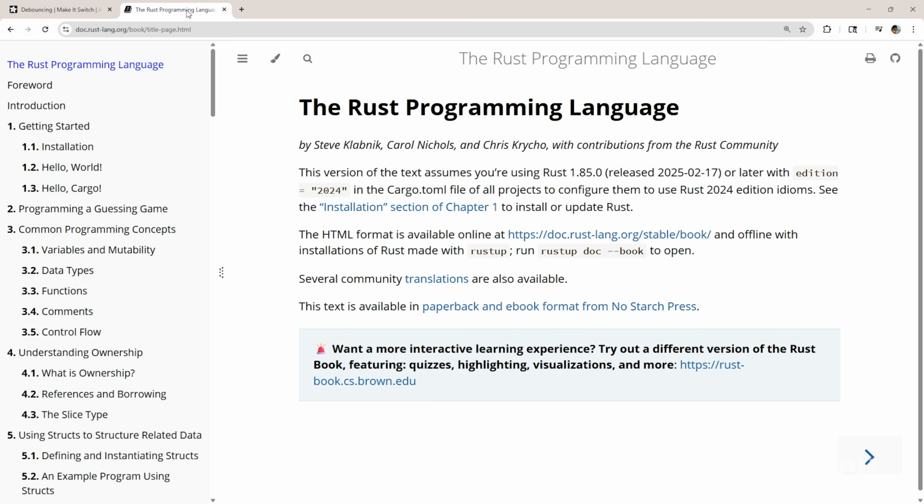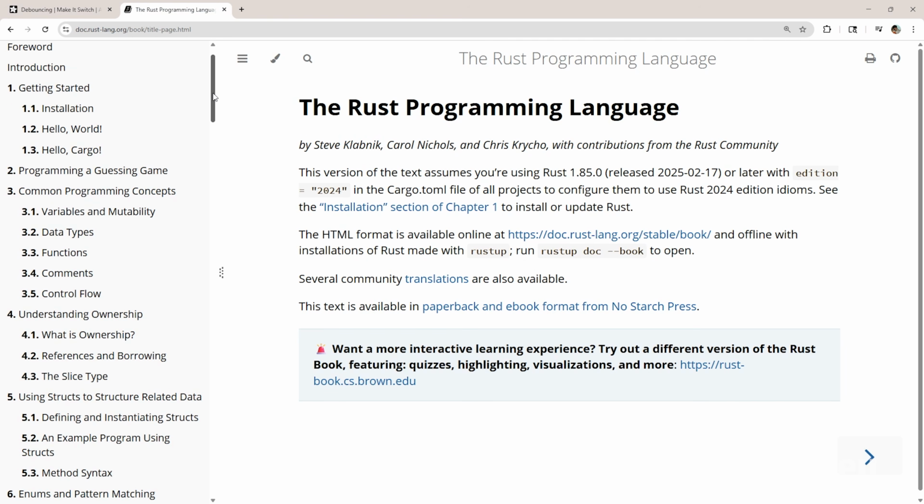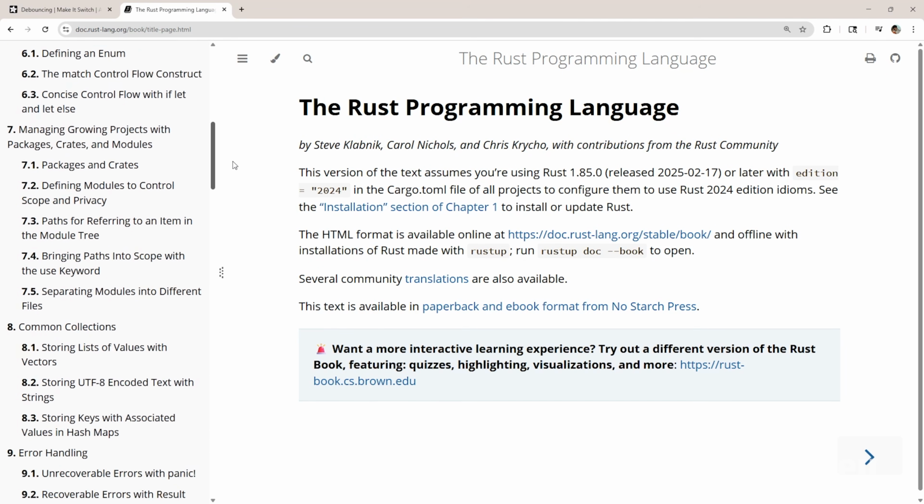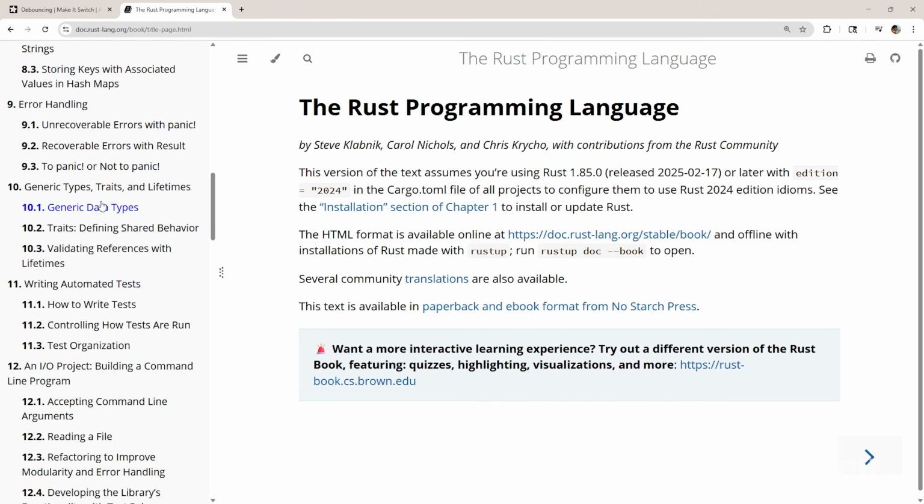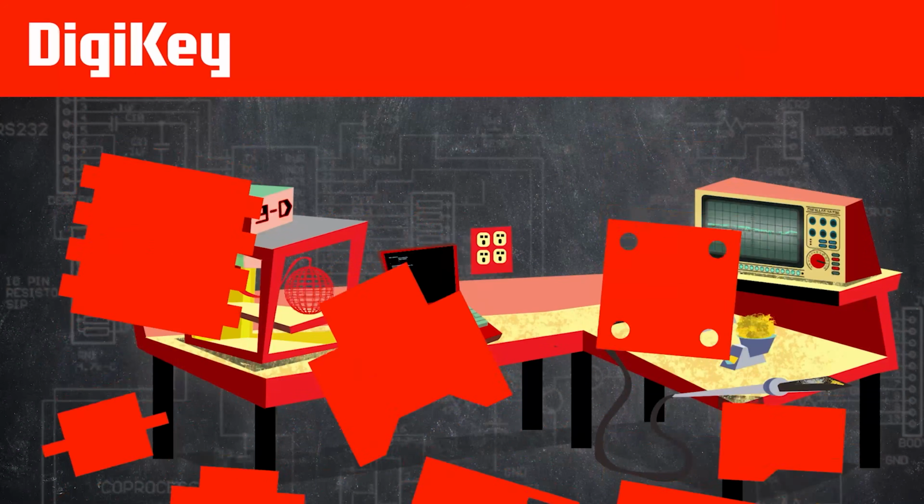In the next episode, we'll dive into generics, which are similar to templates in C++. As a result, I recommend reading chapters 10.1 and 10.2 in the Rust book before then. I also recommend doing the options, generics, and traits exercises in Rustlings. We'll review generics and traits in the next episode, but that should get you started in the meantime. See you then.